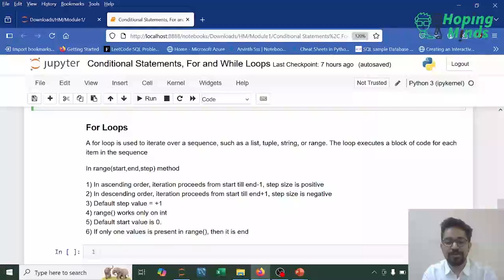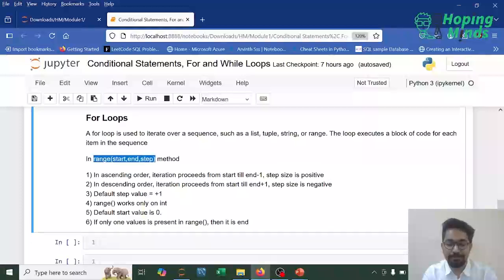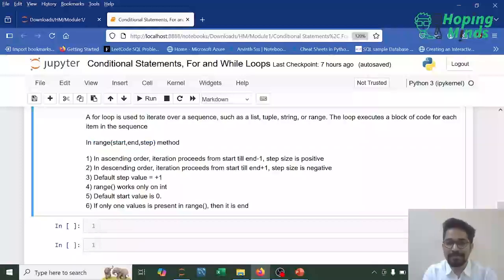Now for loops essentially utilize a function called the range function, in which we have three parameters, namely start, end, and step. If we were to iterate in the ascending order, the iteration proceeds from start till end minus 1 where the step size is positive. In the descending order, the iteration proceeds till end plus 1 where the step size happens to be negative. Now what are the start, end, and step? Start indicates the position or the index where we need to start the iteration. End indicates the position or index where the iteration ends. But in ascending order, iteration proceeds till end minus 1. In the descending order, iteration proceeds till end plus 1.